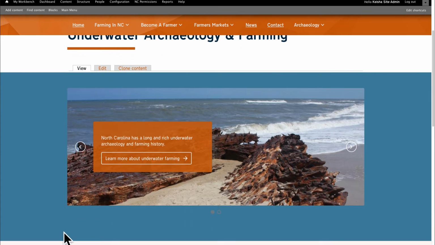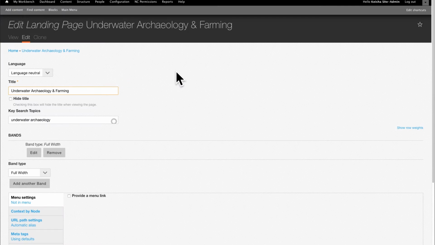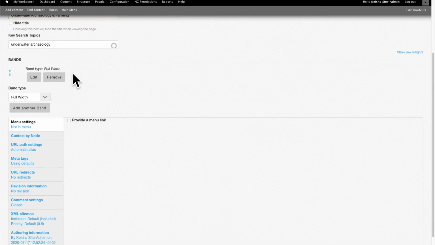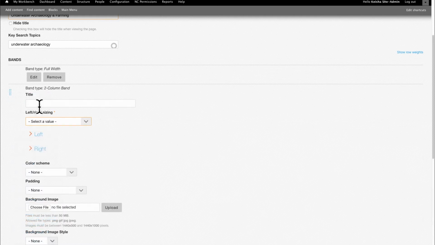Now let's add a 2-column band with an article card and some text. Click the Edit tab above the page title. Here's the 1-column band we already created. Choose 2-column band from the Band Type drop-down. Then click Add Another Band. Let's add a title. For a 2-column band, you must select left-right sizing.